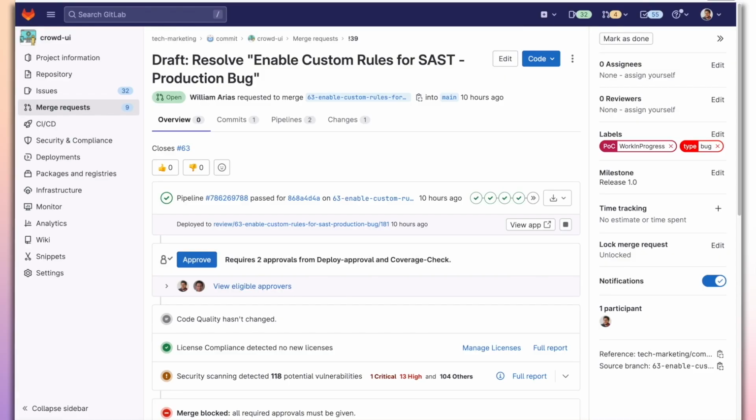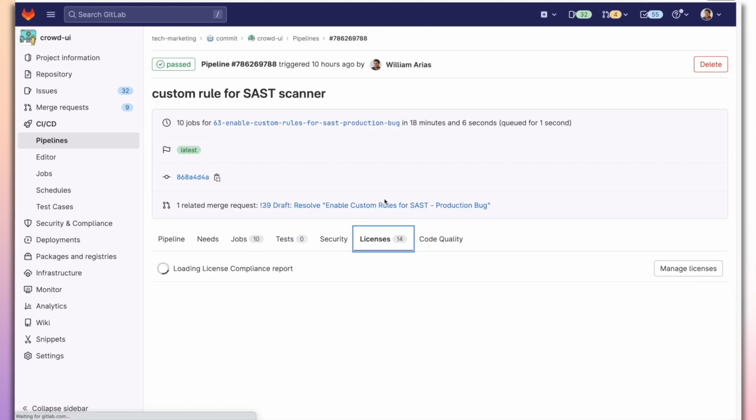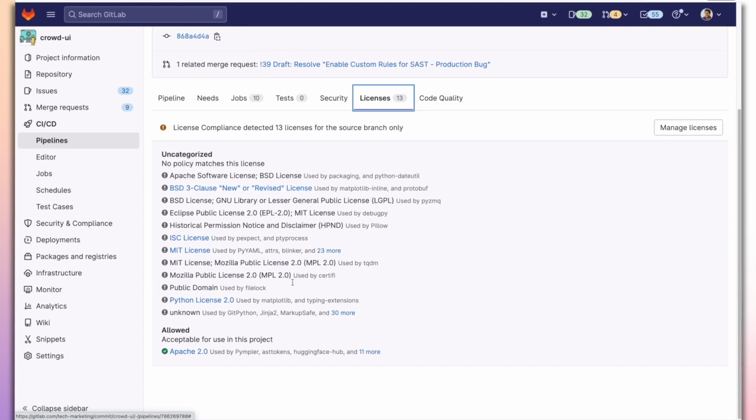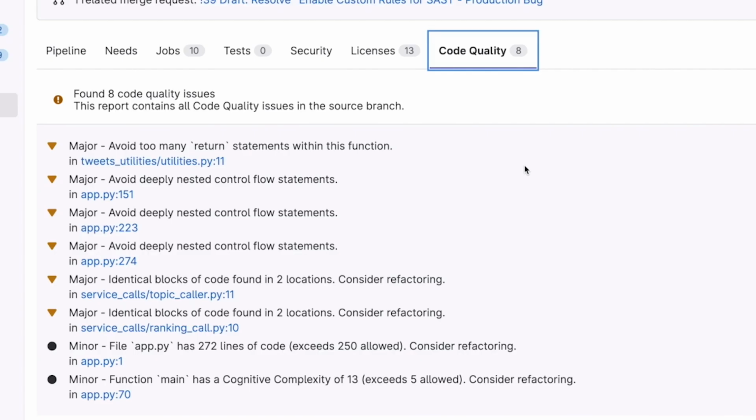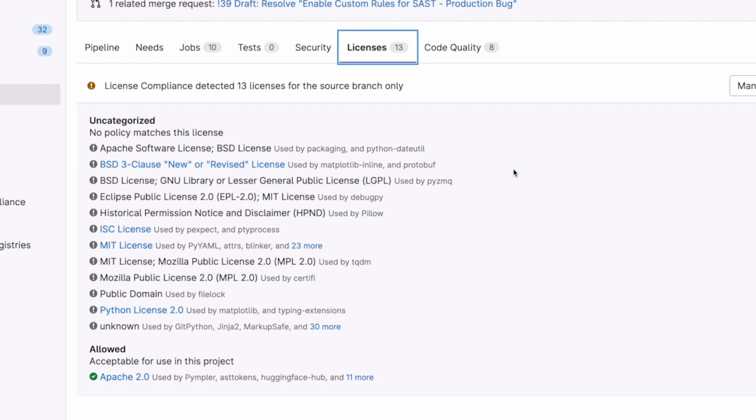Alright, the pipeline has finished. Let's take a look at the reports generated by the scanners. We noticed it was able to extract licenses of the packages used in this project. And there is a policy here, which tells me that among the licenses, there is one that I am allowed to use. That is good. The code quality scanner is showing me the areas for improvement when it comes to refactoring my code. Let's go back to the licenses. Checking this report, this tells me that I should probably add more license policies.